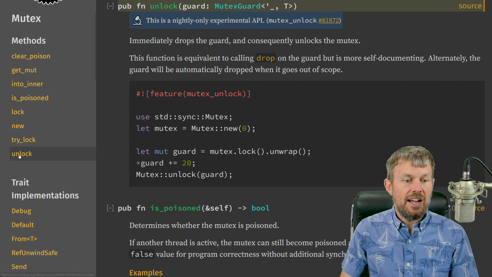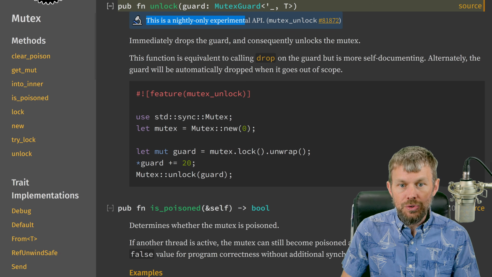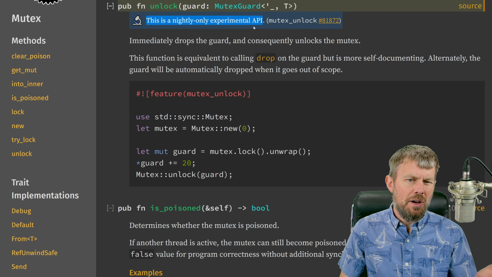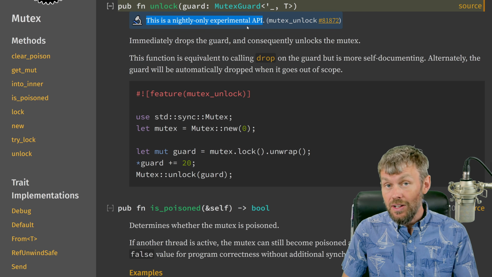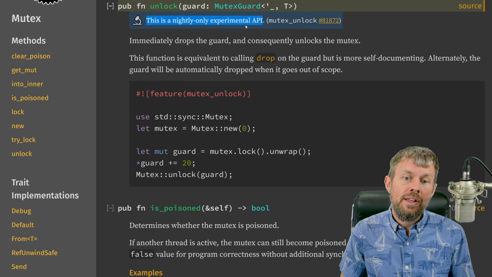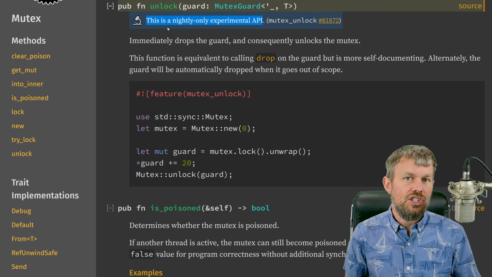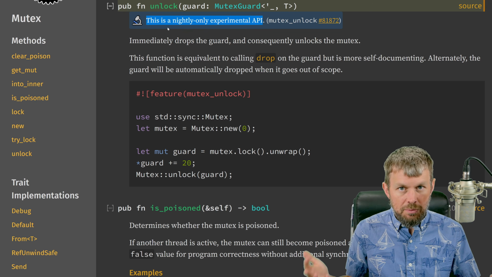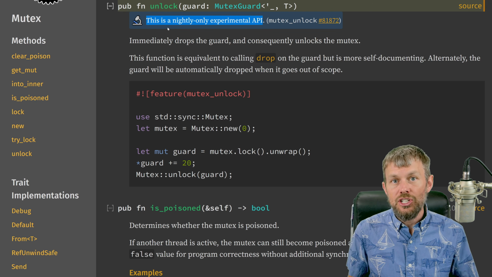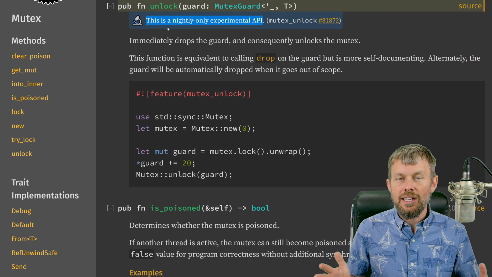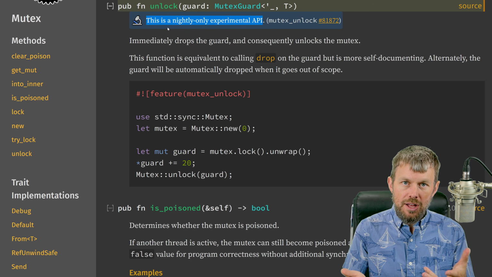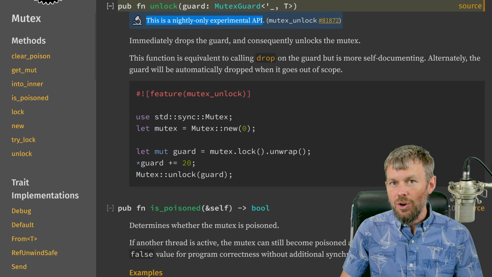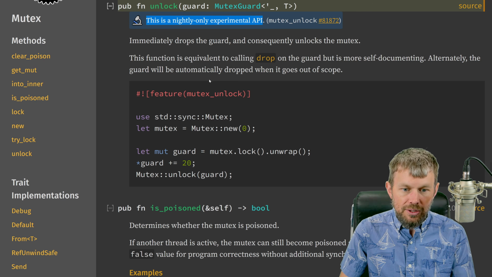Now, if you look for the unlock method right here, you'll see that this is a nightly only experimental API. If you're running one of the production builds of Rust, I think I'm on 1.72 right now, then this unlock function is not going to be available. In general, unless you are doing really cutting edge development, you probably don't want to be using the nightly builds just because there's a lot of unpredictability, things are changing rapidly, and you might just run into new bugs in that nightly build. So for most people out there, you're probably going to want to stick with the production builds, and this unlock method on the mutex itself isn't currently available. So wait a little while for that to come out.